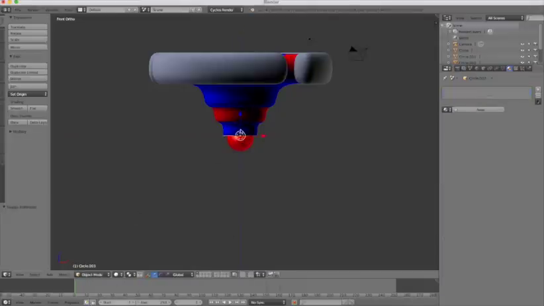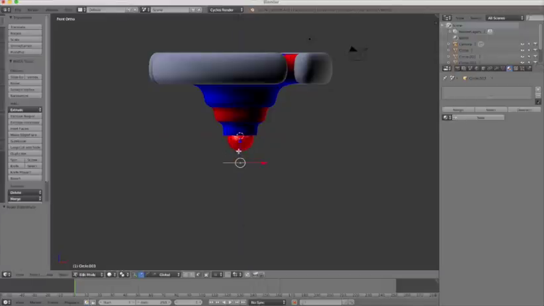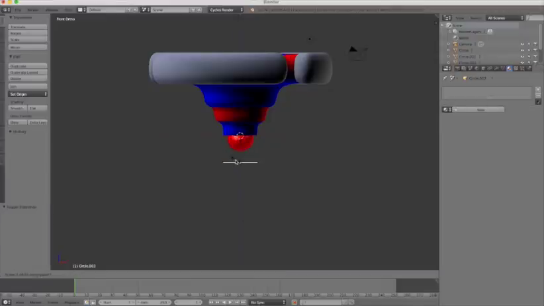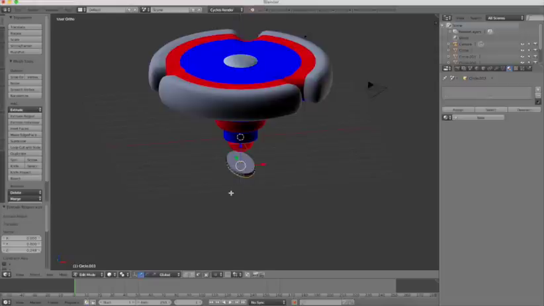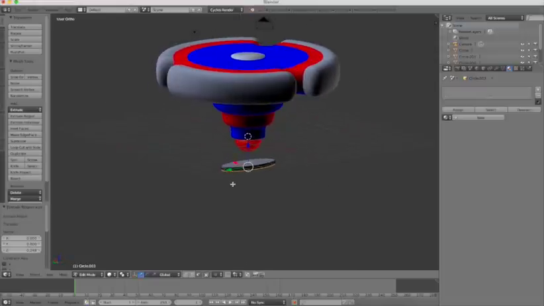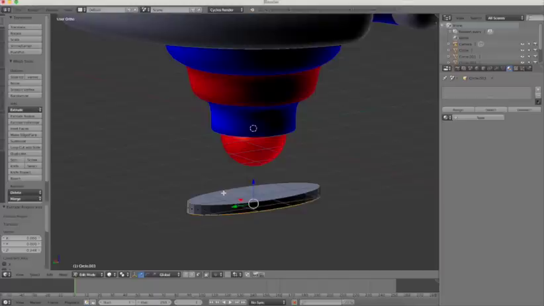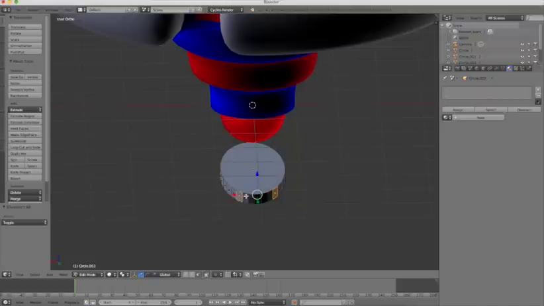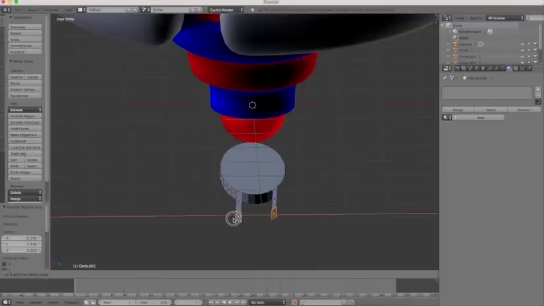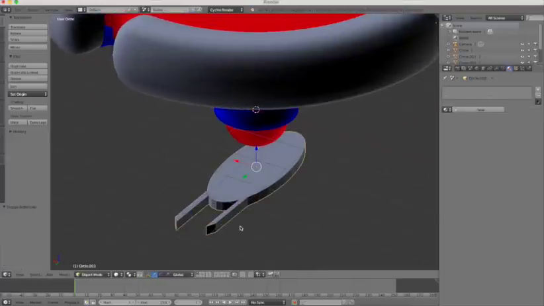Press tab, F, tab, press SY, like that, SY, right, press tab, E, alright, now press two faces, press here, and here, press extrude region, like that, let's click it to here, tab.